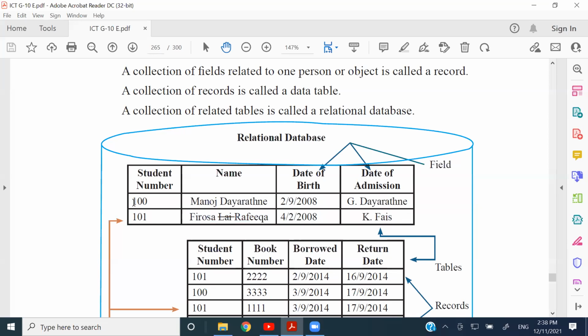And a collection of records will create a data table, right? Without the records, the table structure can be there, but it's not going to be a data table. If it is a data table, a collection of records will be there. And like this, we can create many different tables for many different objects, right?